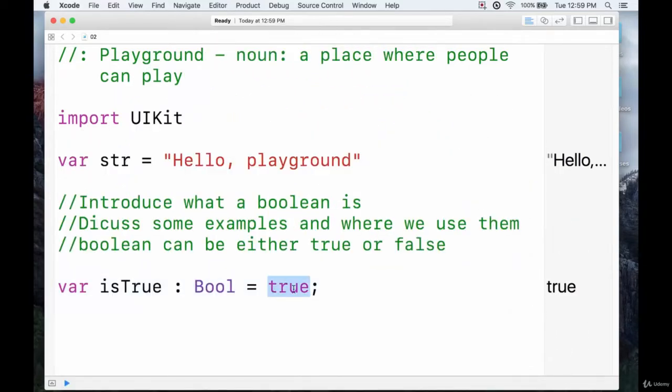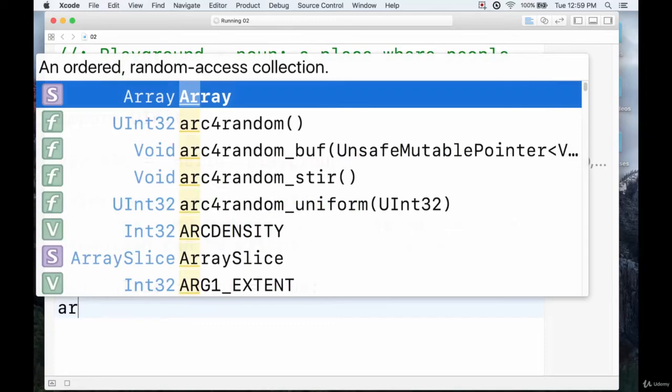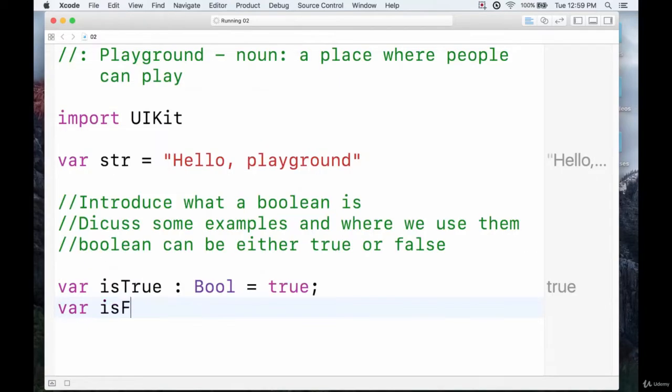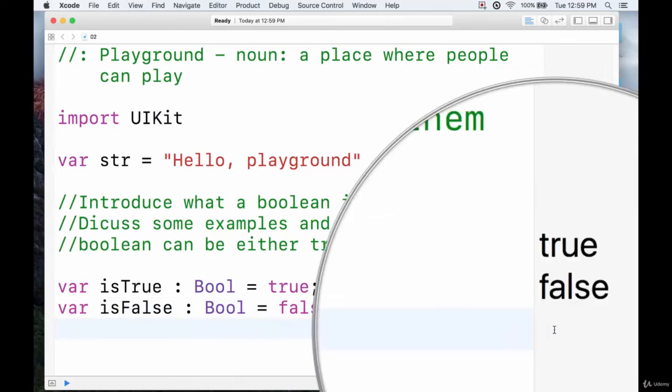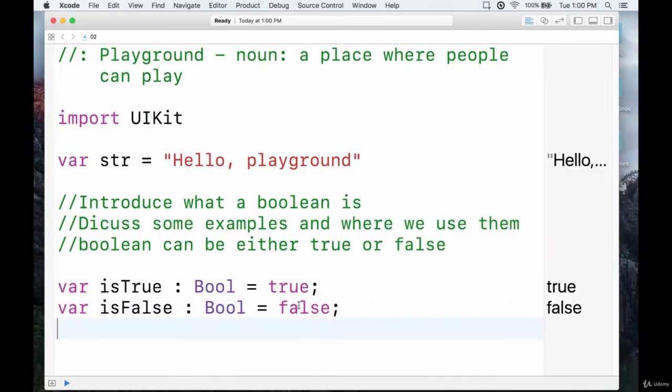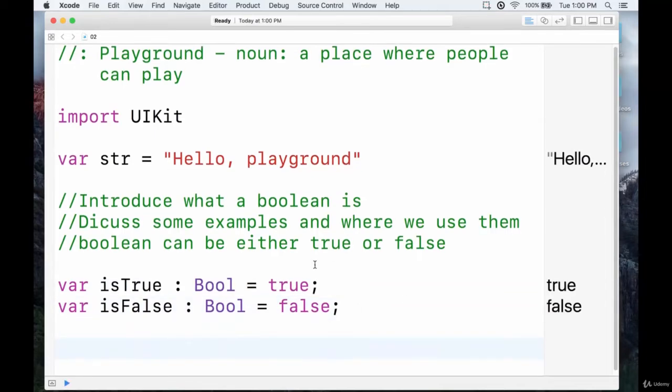Here let's create one that's called isFalse. So type Boolean, and we'll give it the value false. And just waiting for it to update. There we go. So we get false written there. So again, either true or false. Let's see what happens if we try to give it a different value.